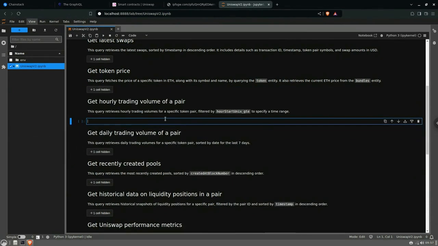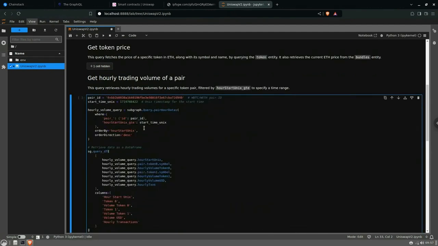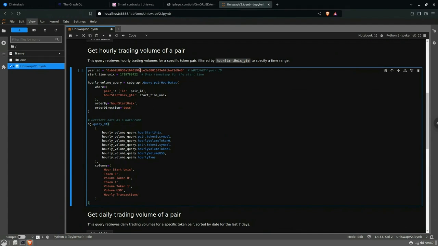Let's move on. Now we would like to work with trading volumes. First we will get hourly trading volume and then daily trading volume. To save time, I will paste the prepared query here. So what we are going to do, we will get the information for the pair Bitcoin Ethereum. Then we will also limit the range of time within which we would like to get the data.